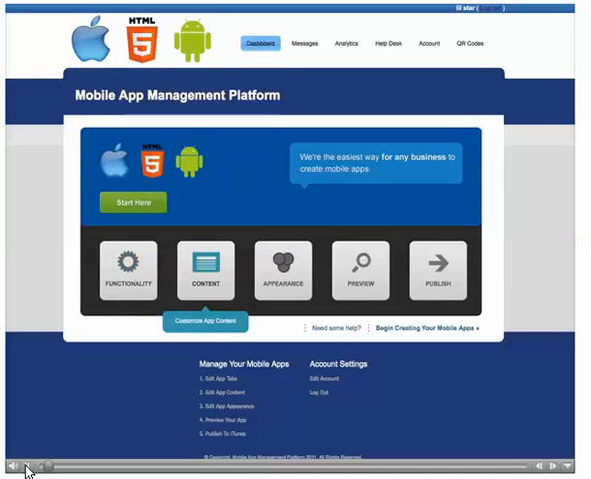Step number 2 is content, where you customize your app's content. 3 is appearance, where you make it look professional and how you like it. 4 is the preview step, and 5 is where you publish to the iTunes Store.